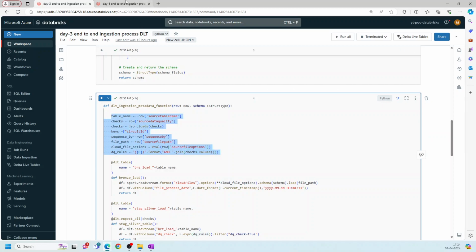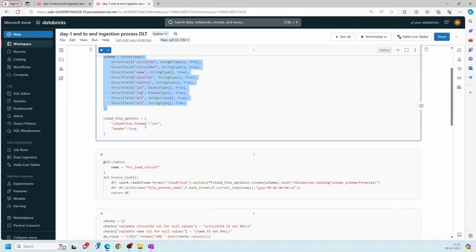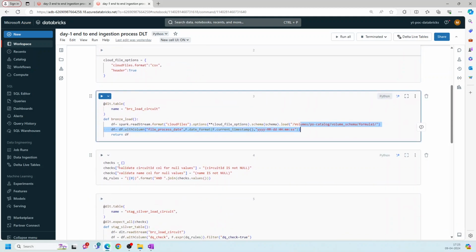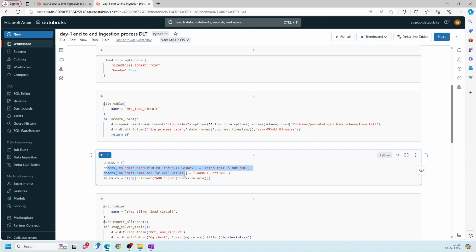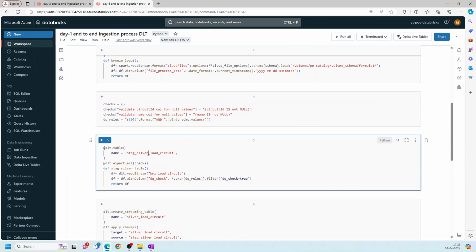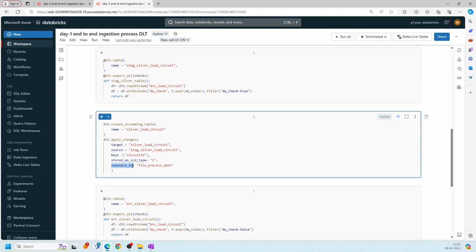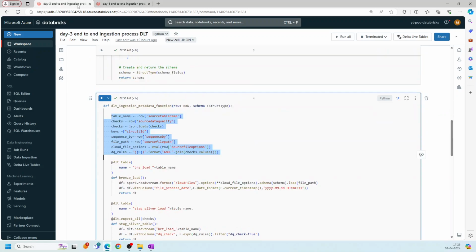If you remember, we have done the same thing here also. These are the cloud file options. This is the path. And then you have DQ checks here, the checks which I've written there, and then the table name, key columns, sequence by, all these things are there. So in the main function, I'm fetching all this information from this row. We'll see at the bottom how I'm getting this row from the database.